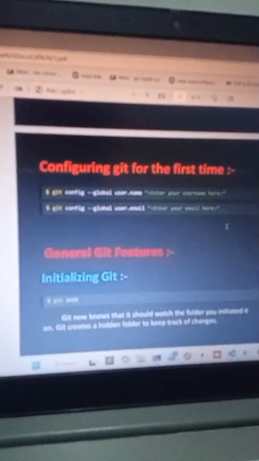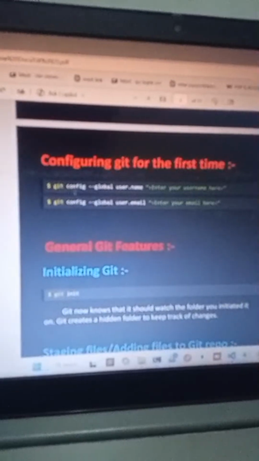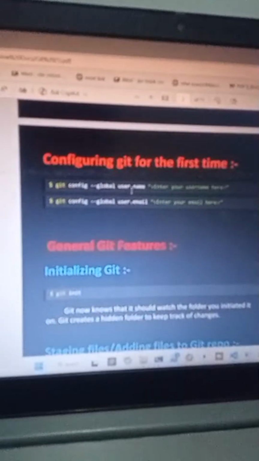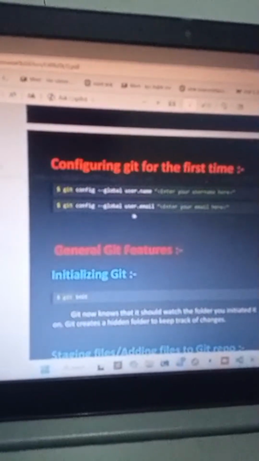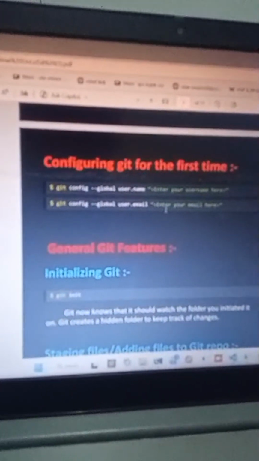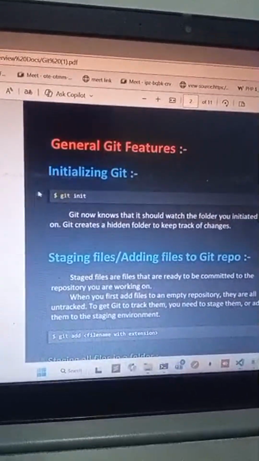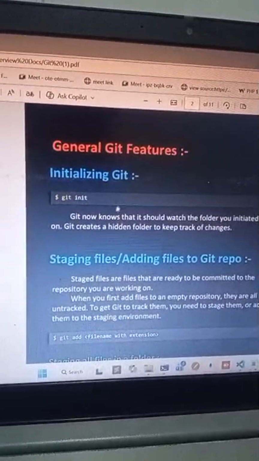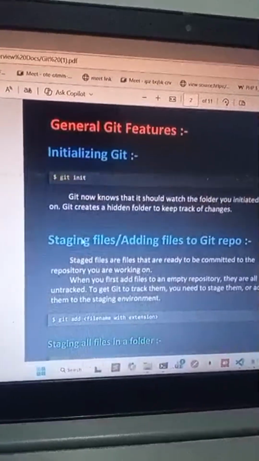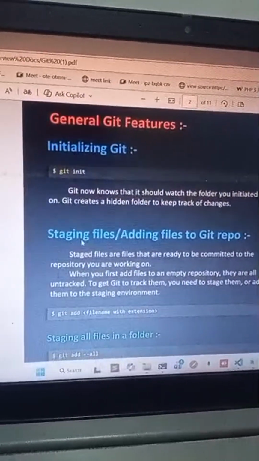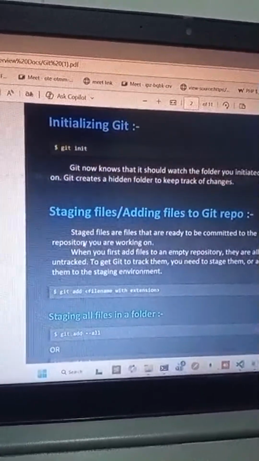Configuring Git for the first time. That's the syntax that we use: git config --global user.name, enter your username here, and git config --global user.email, enter your email here. And general features of initializing Git. Firstly, we use git init. Now Git knows that it should watch the folder you initiated.